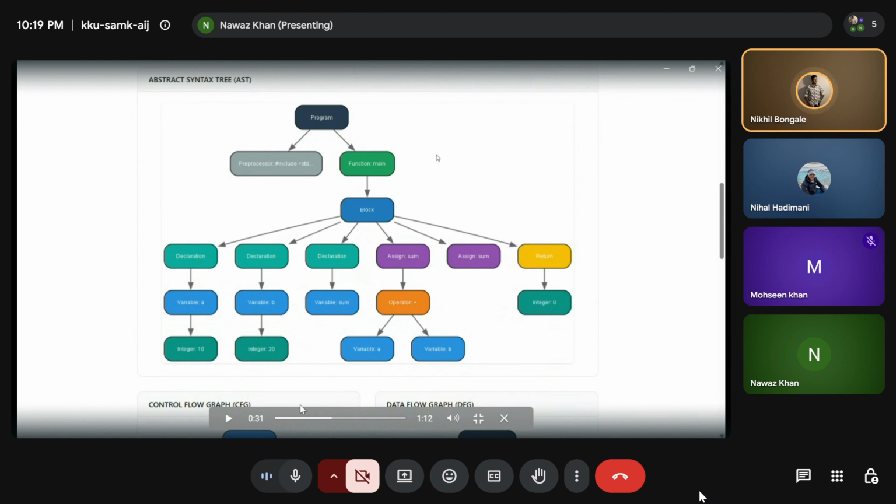Here, root node represents the entire program. Function node represents functions such as main, which contains statements inside the function body. Declaration node represents variable declaration. Expression nodes represent arithmetic and logical operations. Lastly, return node represents the return statement.